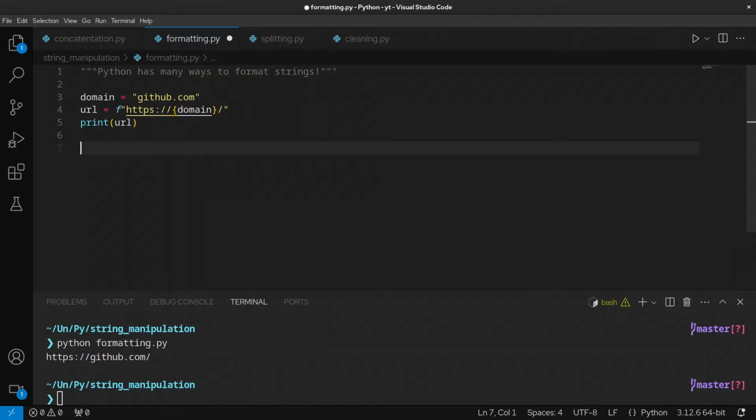Now, not only can you inject variables, but you can also evaluate expressions and have the result of that inserted in the formatting.